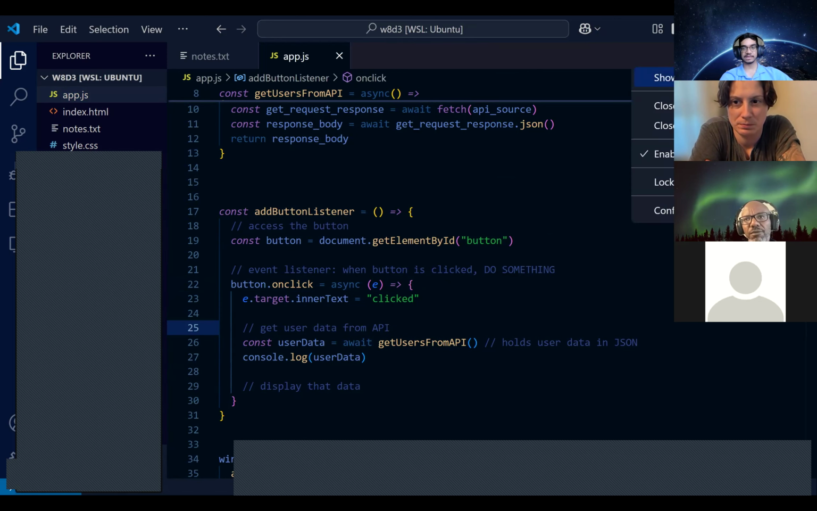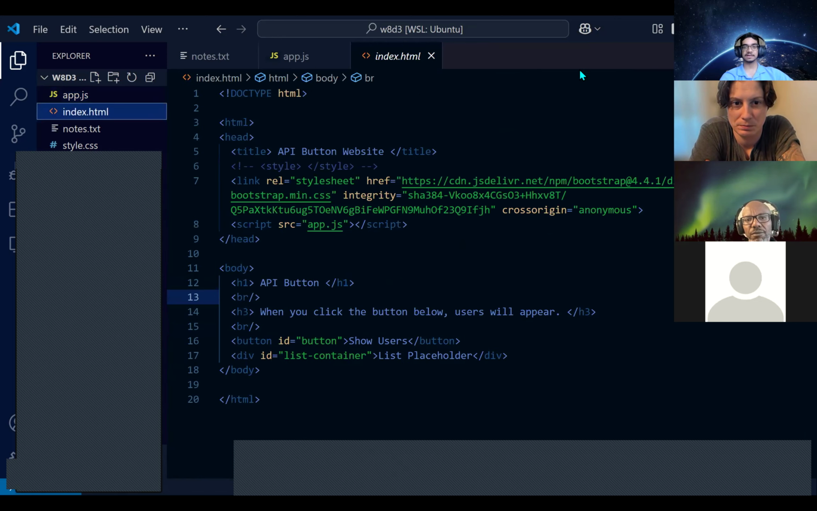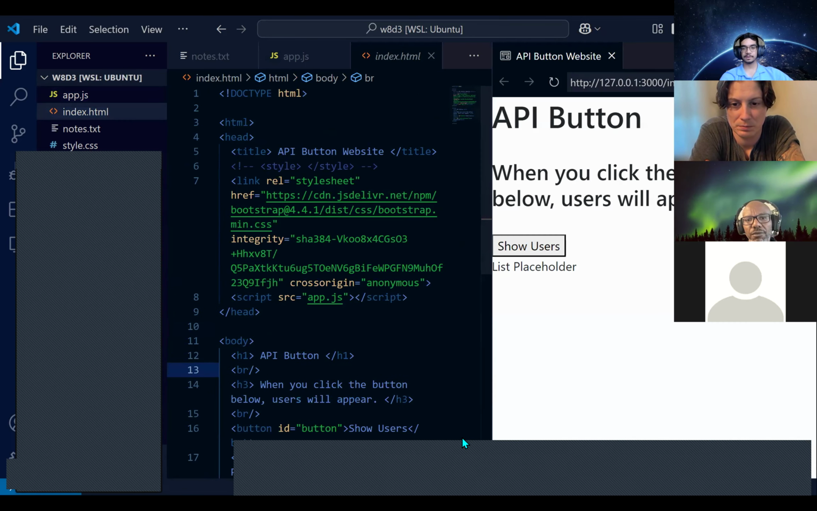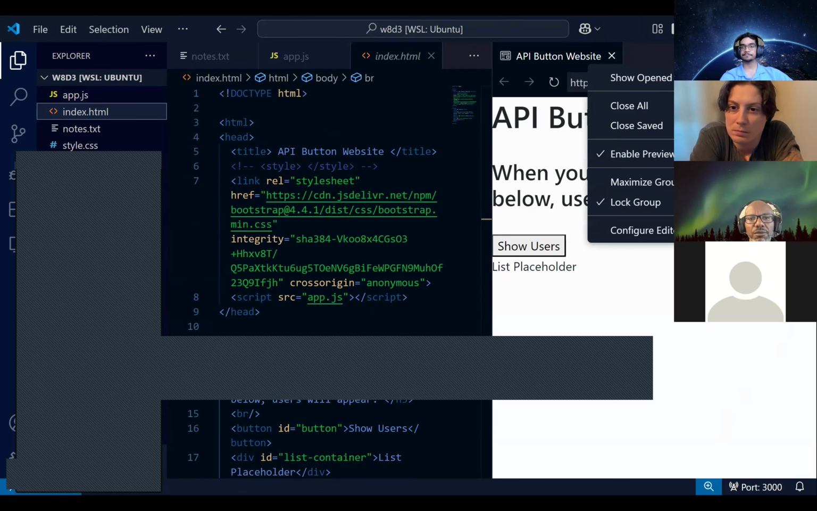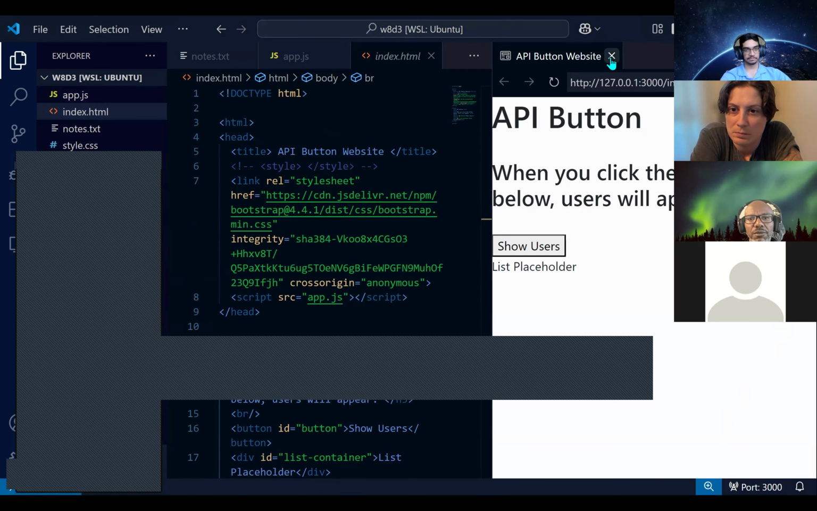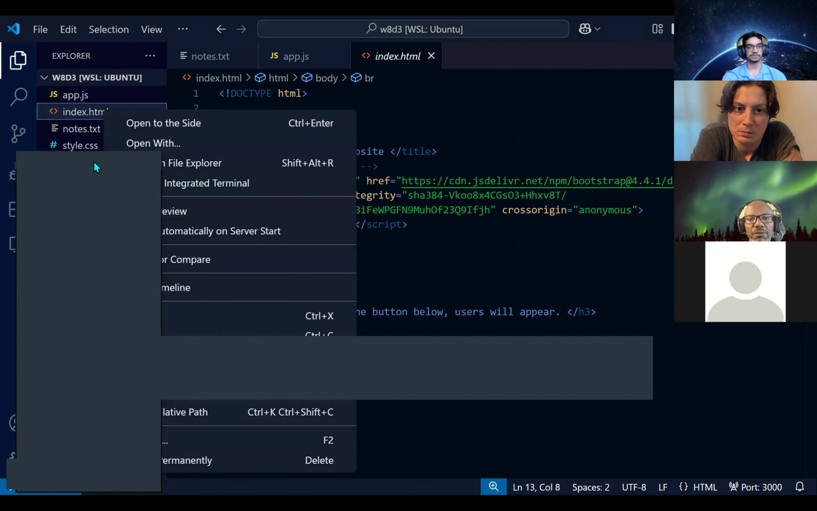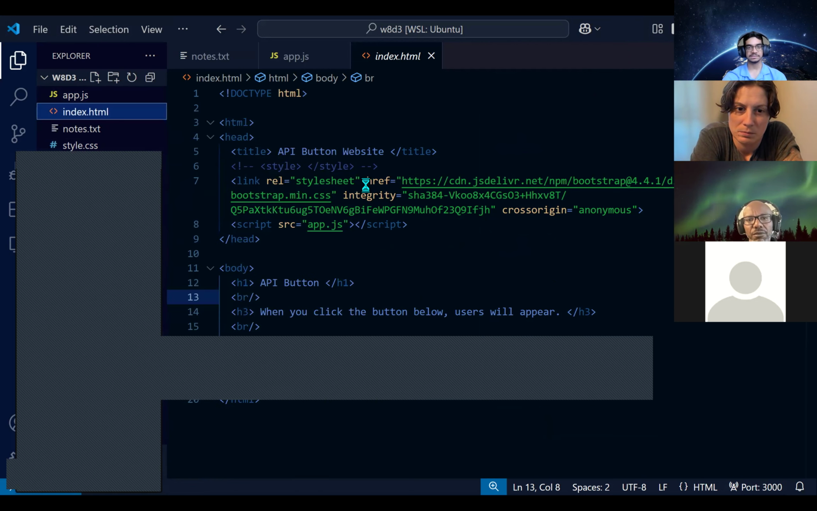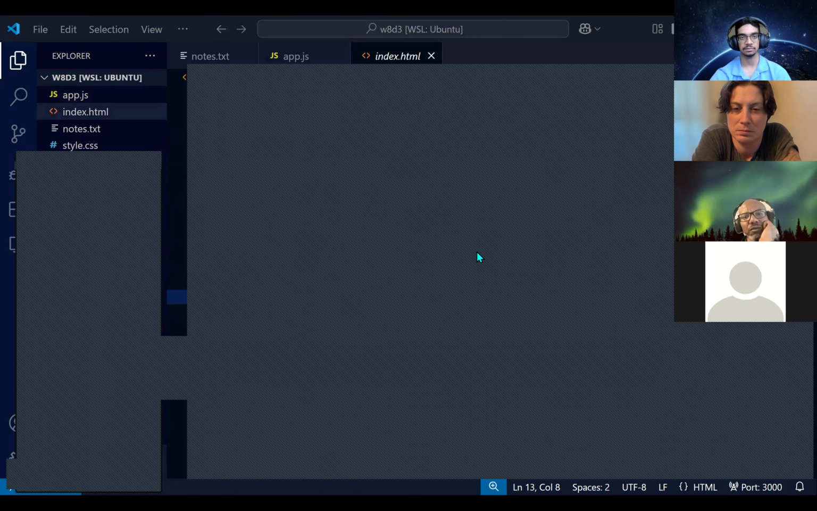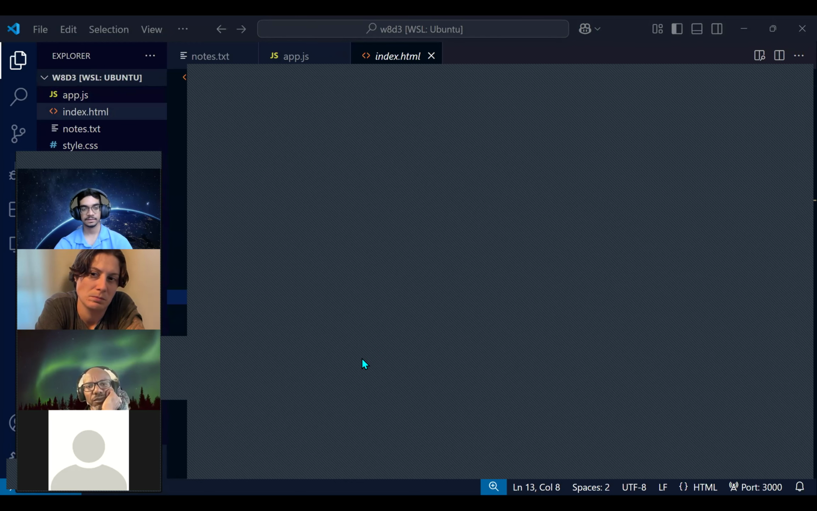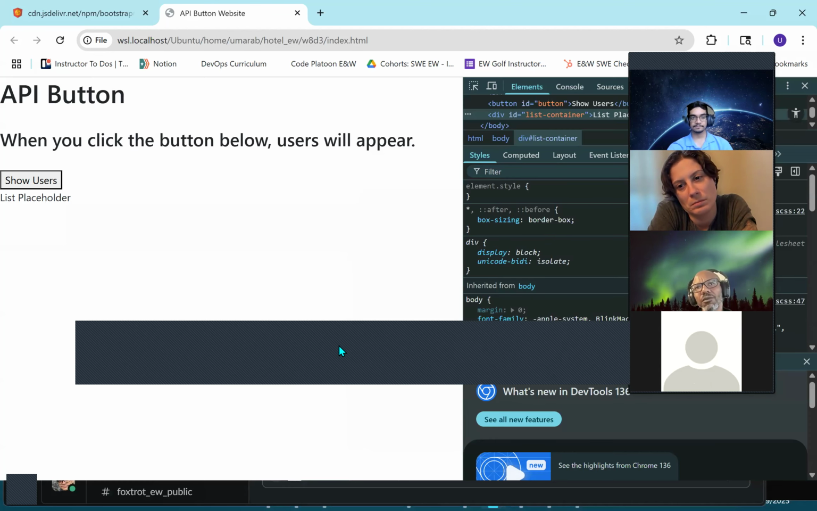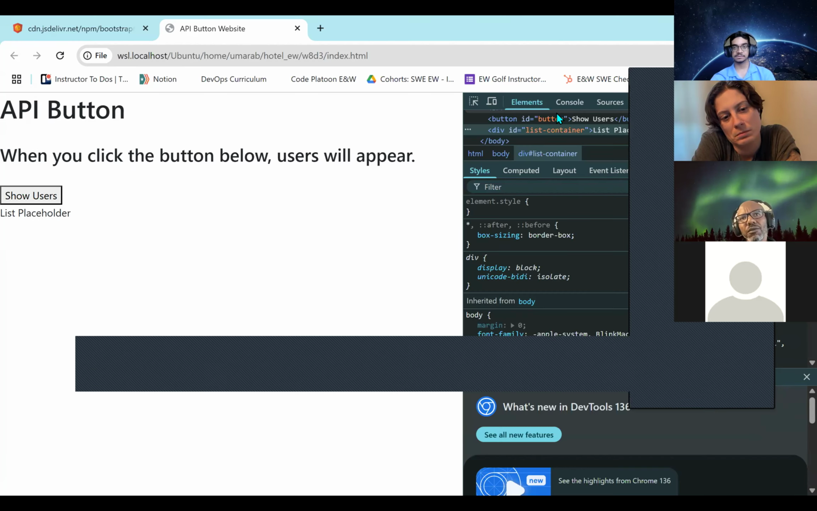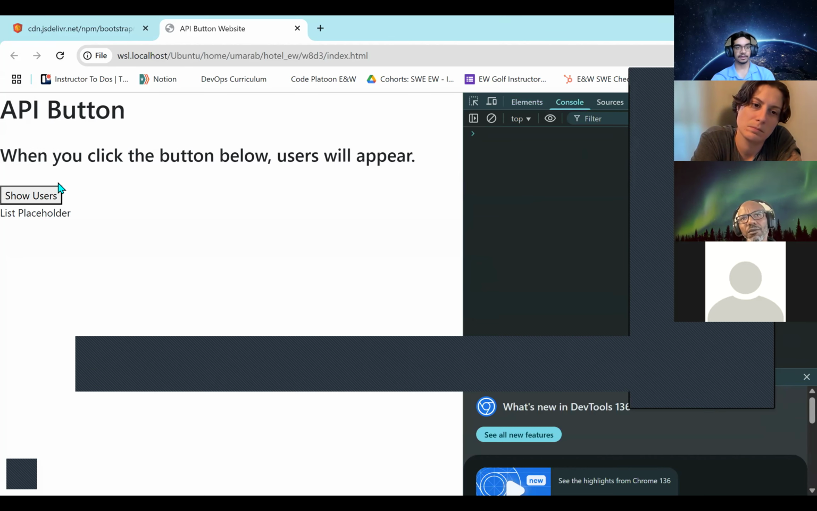So I'm going to, once again, go to my index.html and pop it open. Here, let me actually pop this open in my browser so that we can see the console logs. All right, can everyone see my browser now? Perfect. Let's go to the console. We have no console logs right now.